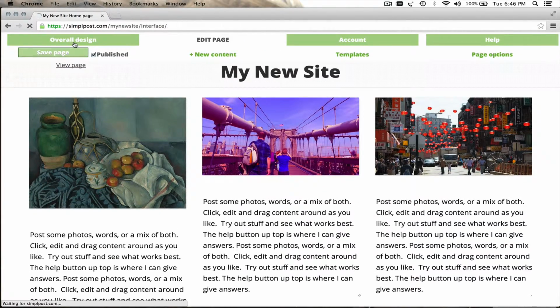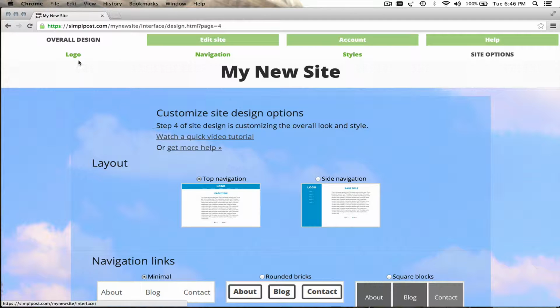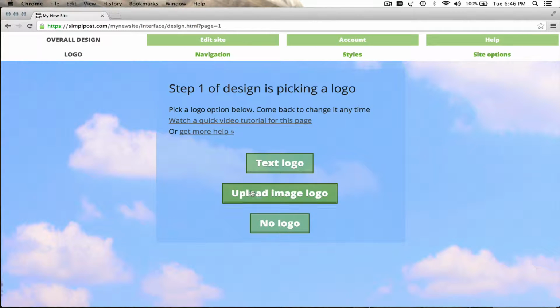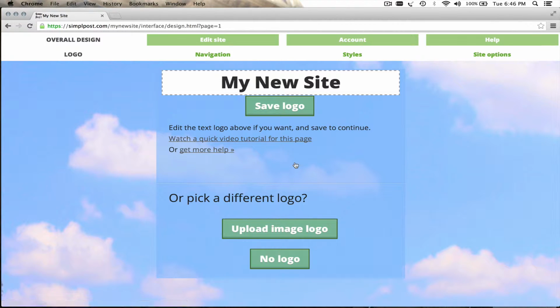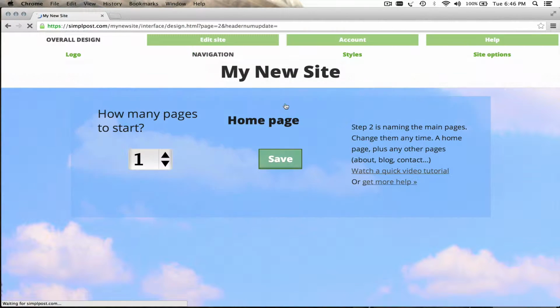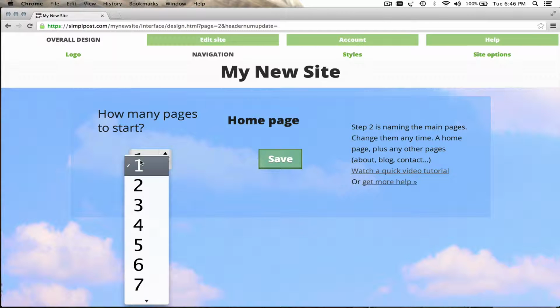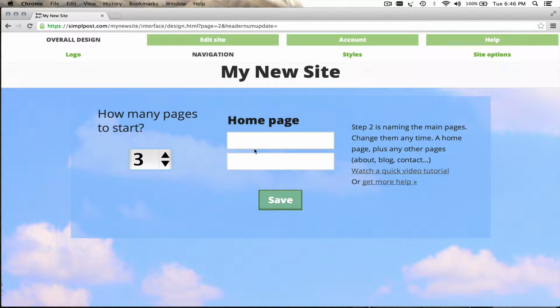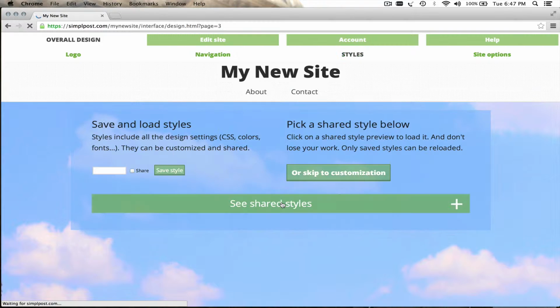Now if we go back to the design, this is where we can actually build our site. You can start with the logo, just have a basic text logo, but if you do have an image of your logo for your website, you can just upload that, come back and change it anytime, or have no logo if you're just going for a minimal look and you don't want anything there at the top of the page. We'll save that, and then you can always just have one home page and build off that, but if you'd like to, it's easy to add a couple other pages, and you can always change these or add more at any time. So we'll save that.